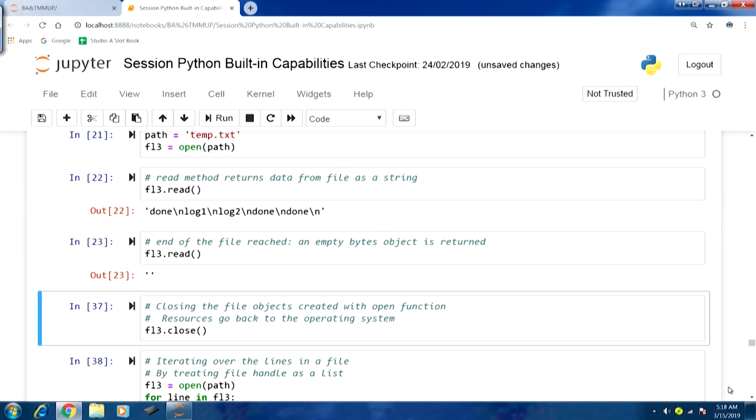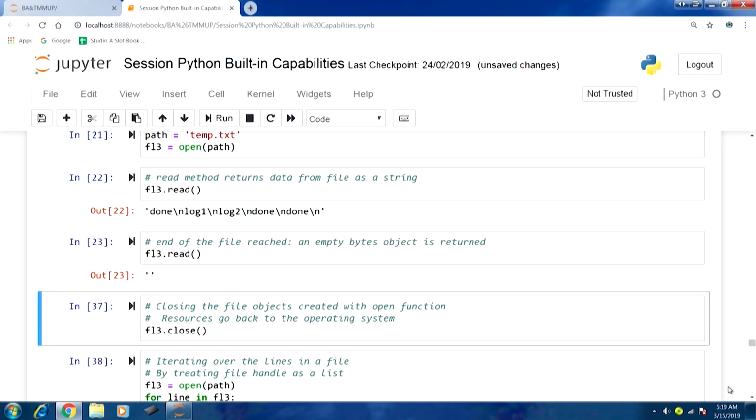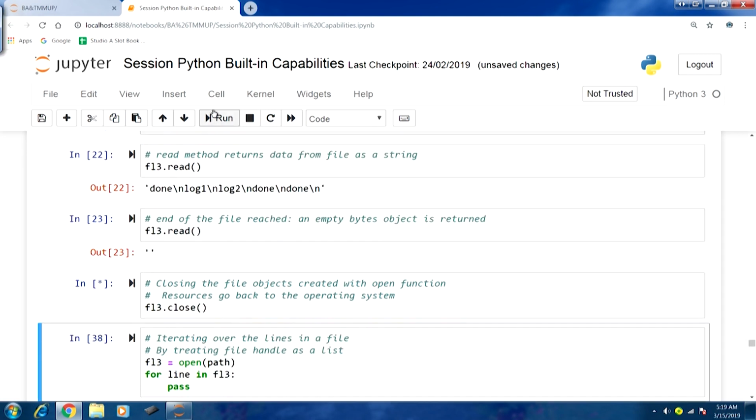Now, we have also used the close function. The main purpose of this function is closing the file objects that are typically created with the open function. This is an important cleanup operation, in the sense that the resources involved in a particular file object would be returned back to the operating system. It is recommended to always close all the file objects. So, if I run fl3.close, then this particular file object is going to be closed.